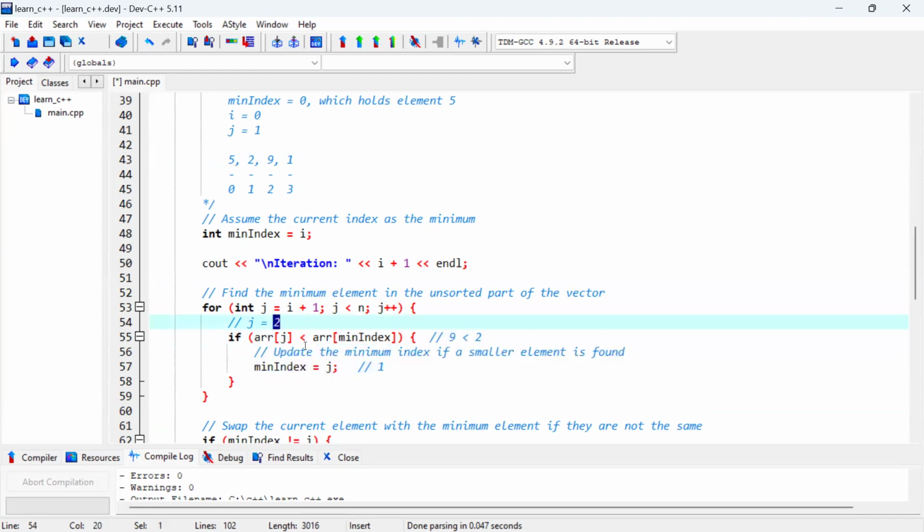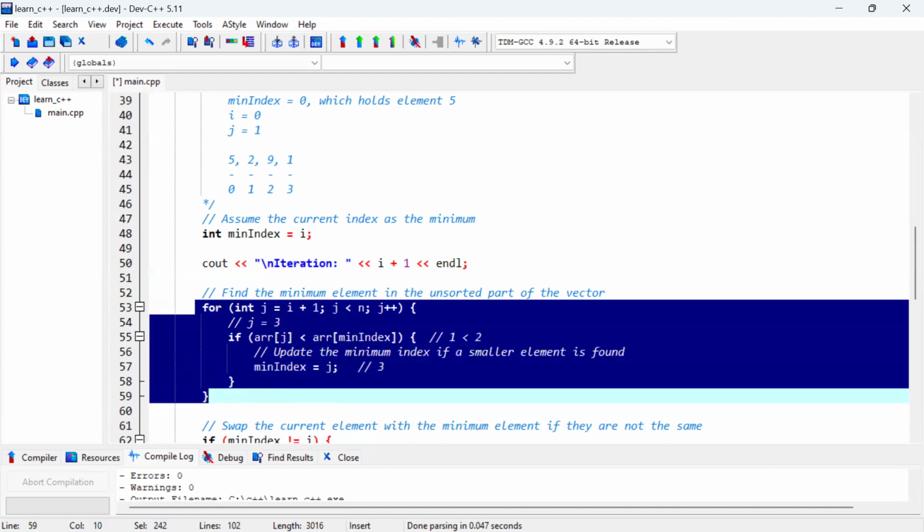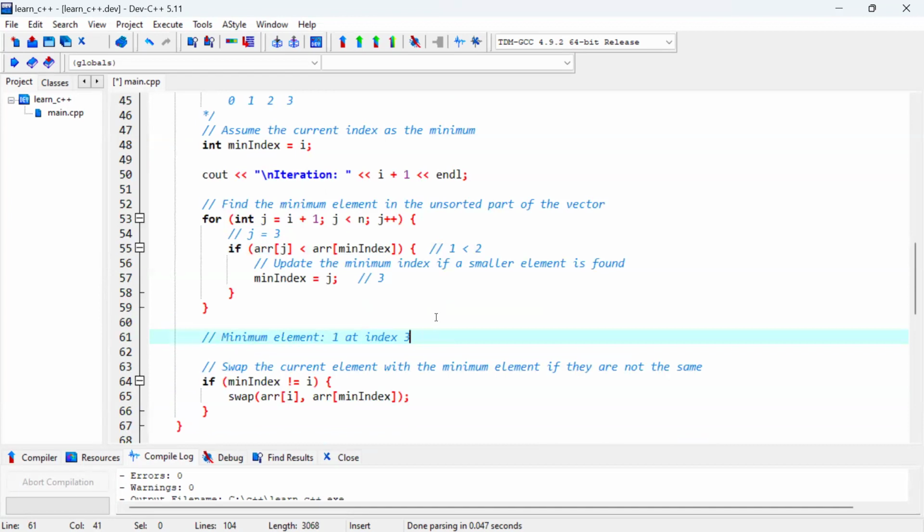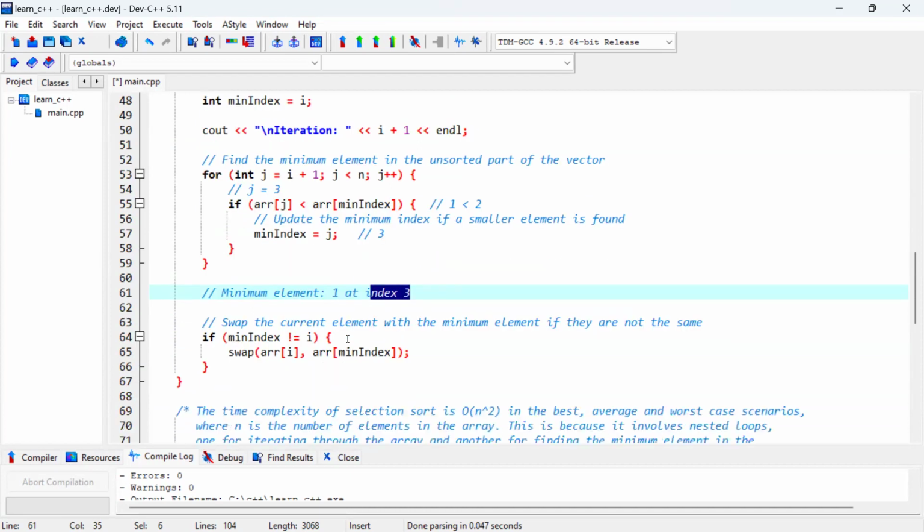Then j becomes 3. Now, if the value at index 3, which is 1, is less than the value sitting at the minimum index, which is 2, then we do a swap. That's actually true, so the minimum index is 3. Now we've finished this loop. When we complete the loop, the minimum element is the value 1 at index 3. So then we keep going.